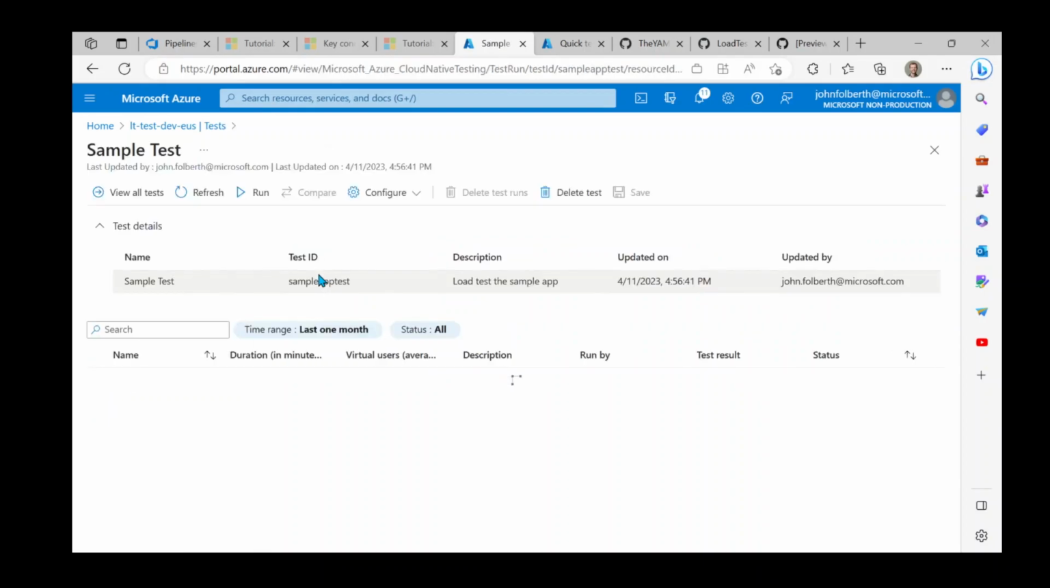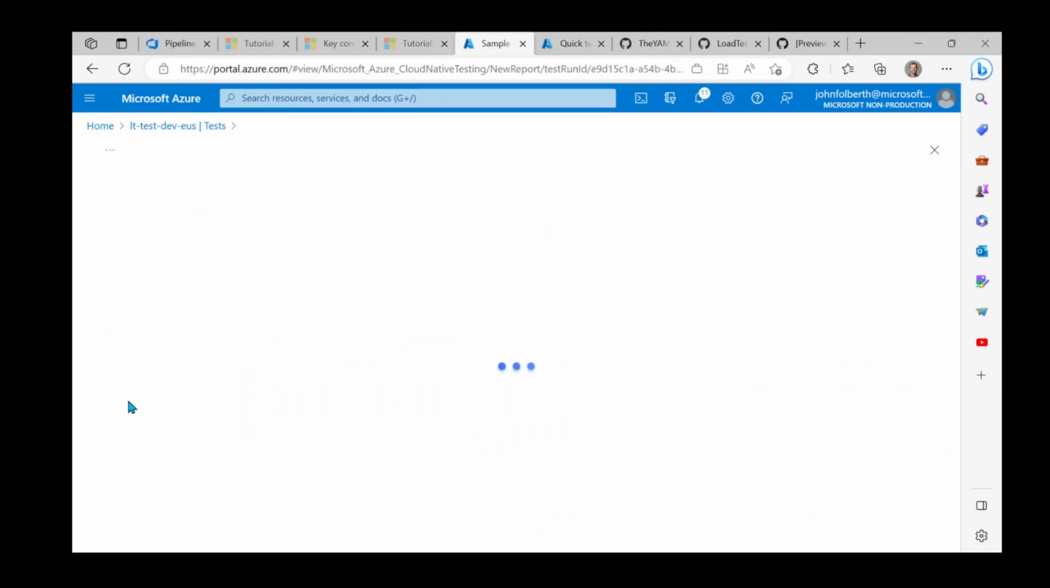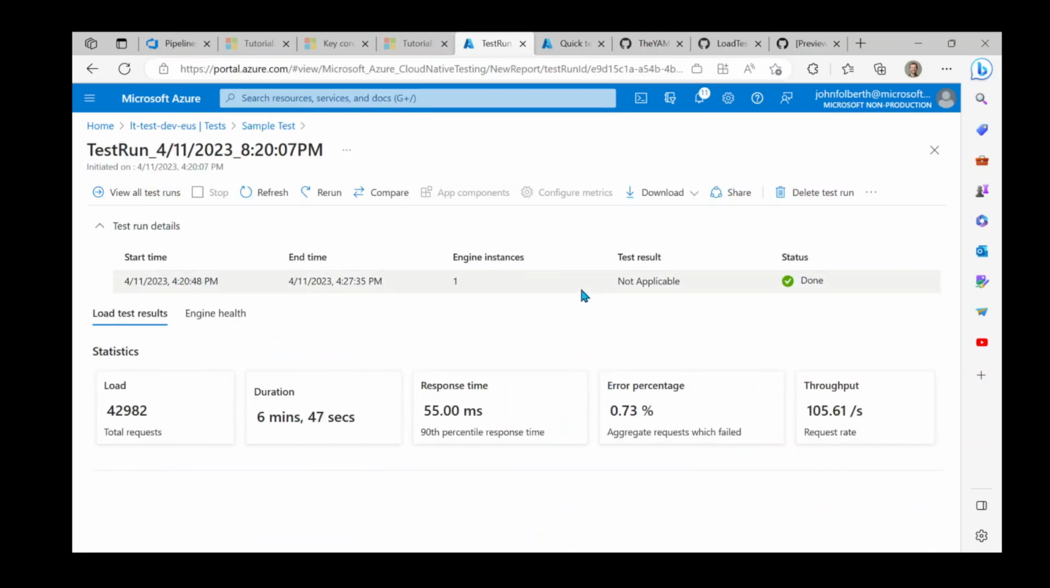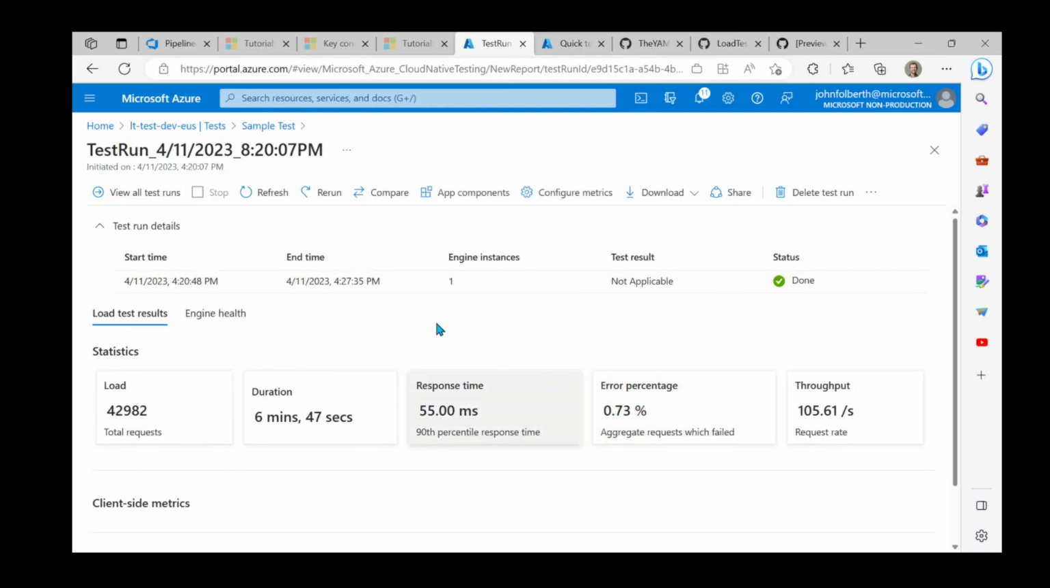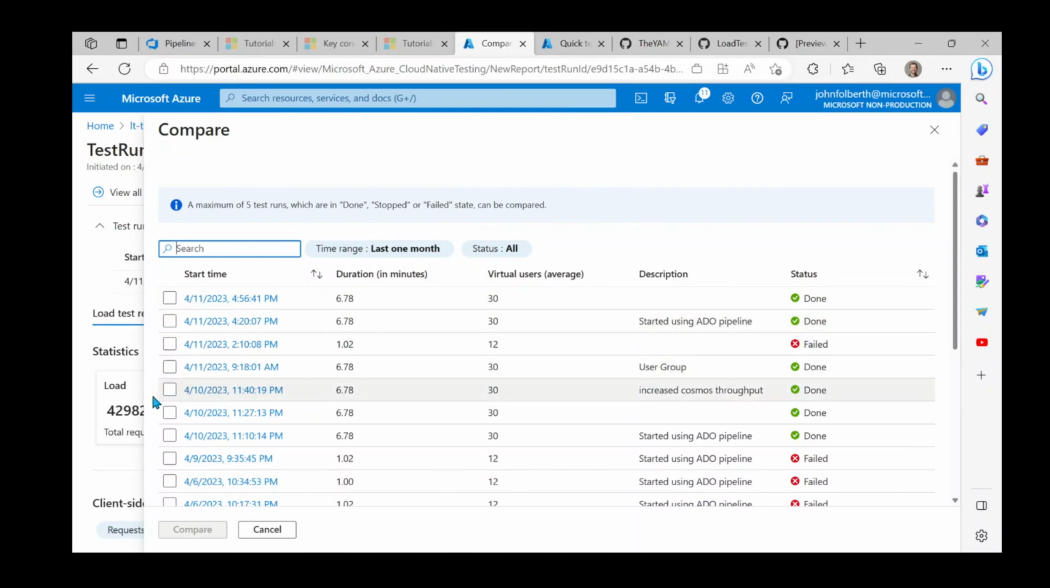If I go into this, let's say I've got my baseline one. Let's go ahead and say this one. This was the one I think we executed at the beginning of the meeting. You can see there's an error rate. It gives me the ability to compare. If I wanted to compare it, let's go here to the one where I increased the throughput.